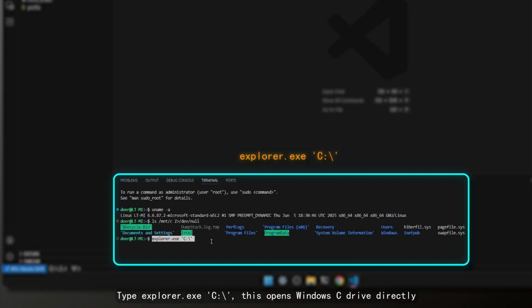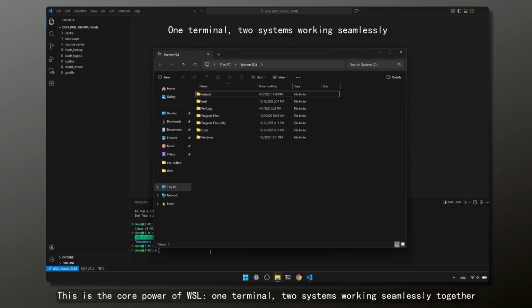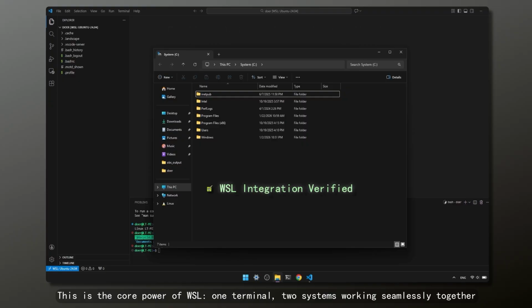Type explorer.exe /c/. This opens Windows C drive directly. This is the core power of WSL. One terminal, two systems working seamlessly together.